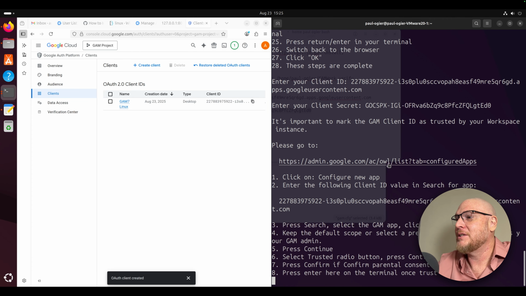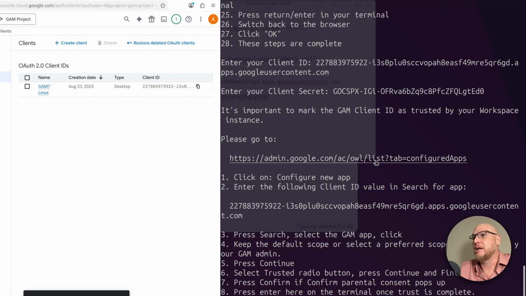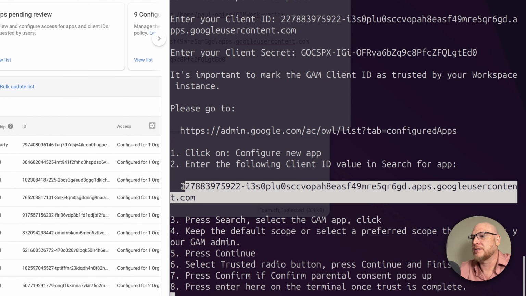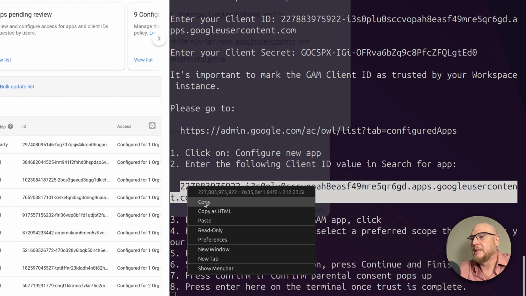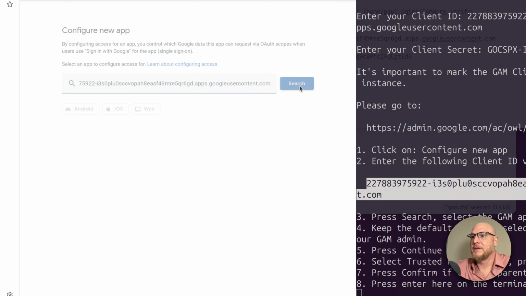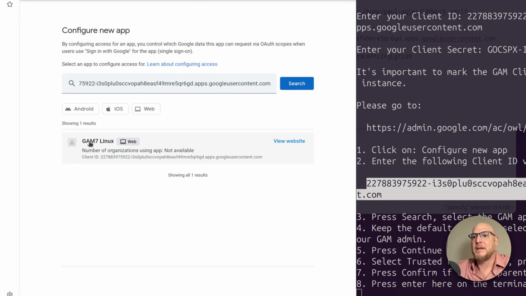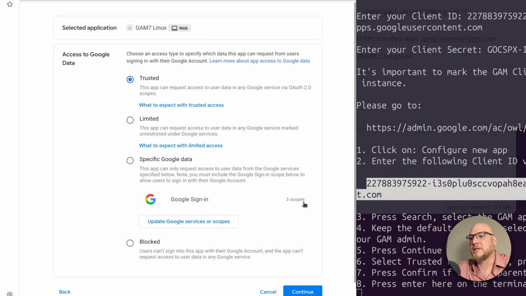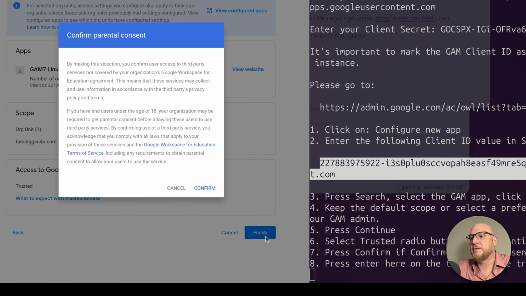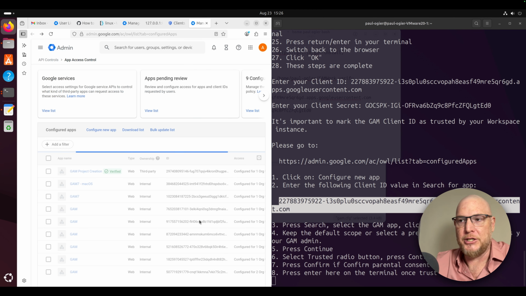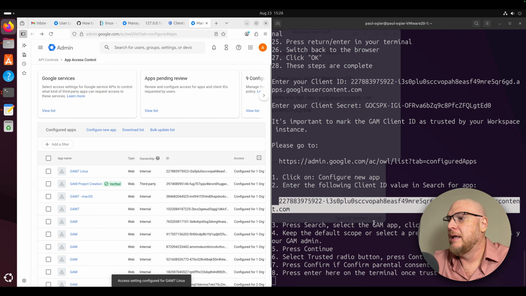So we're going to click on this again, which we had before. So we're going to say open that link. We're going to say configure new app, and we're going to search for this. And this client's ID is actually the one that we've just created. So we're going to search for ourselves. Okay, GAM7 Linux. There we go. The whole of the company or school. It's going to be trusted. That's why I said you're going to trust yourself. And finally push finish. And I confirm that I understand that I'm vouching for this for all the 18-year-olds and below. Okay.